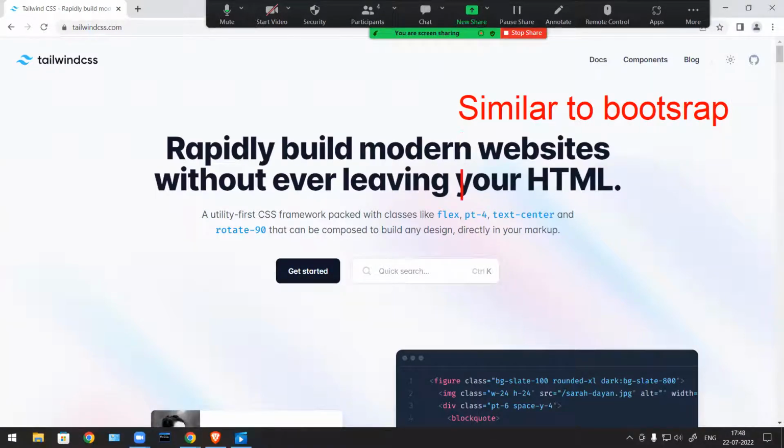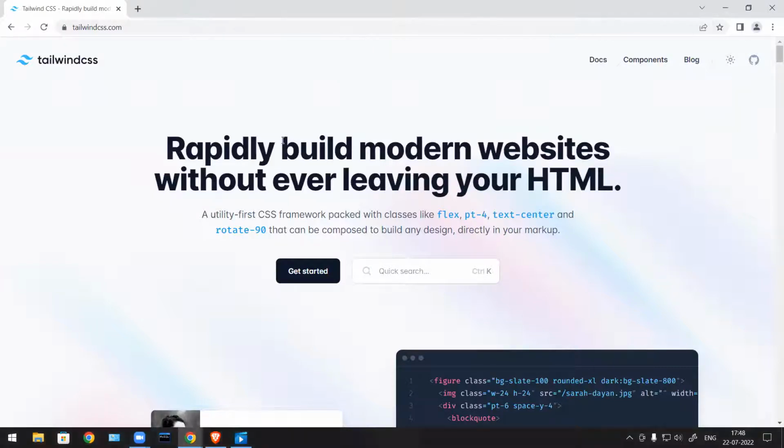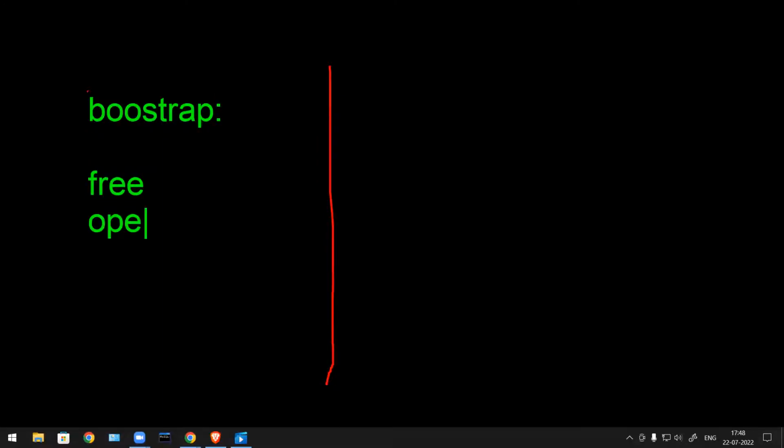Bootstrap is open source. First, let me write a few differences here. Let me use a black screen. We'll write the differences. We'll write Bootstrap here, in green color. As I told you, it is free and open source. Mostly templates you can get free, and paid templates are also there. It is easy to use.